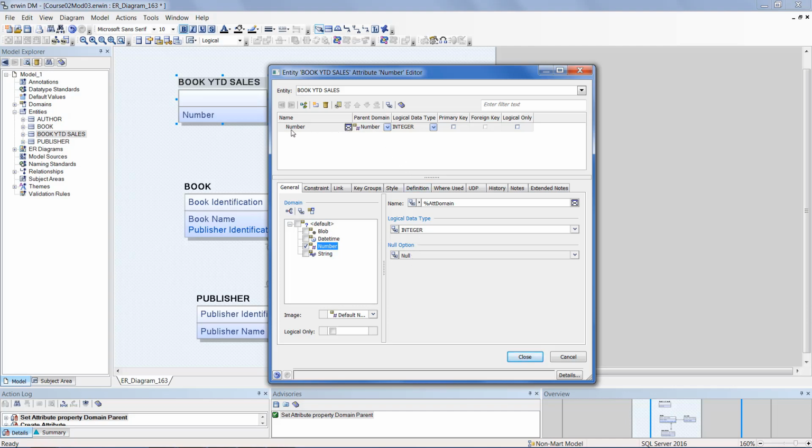Notice in the list of attributes at the top, the name is as derived by the macro. The parent domain is number because we checked the number box in the tree at the bottom. Logical data type is integer. I'm going to change the name of number by selecting it. I want book YTD sales amount.